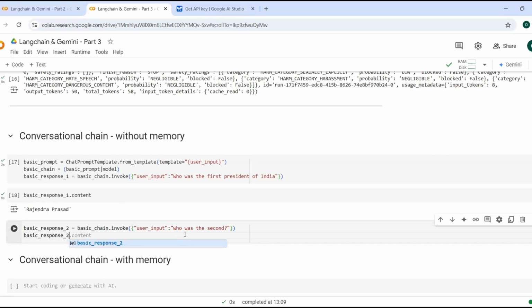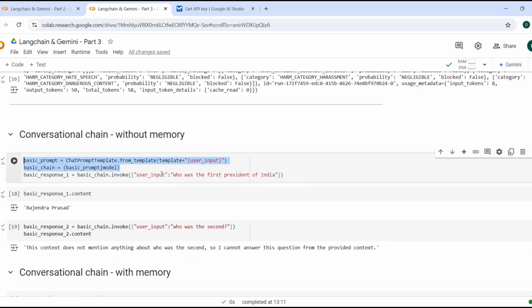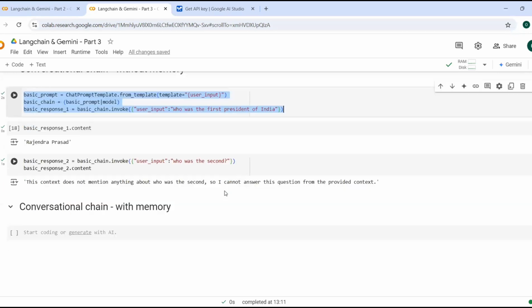But let's see if in our current state, the model can understand that we are still asking about the president of India. So basic response 2 dot content. Let's load. This context does not mention anything about who was second. So in short, the model does not have memory of this first part of the question. It doesn't remember that we earlier asked a question about the first president. That's why it can't answer you about the second.